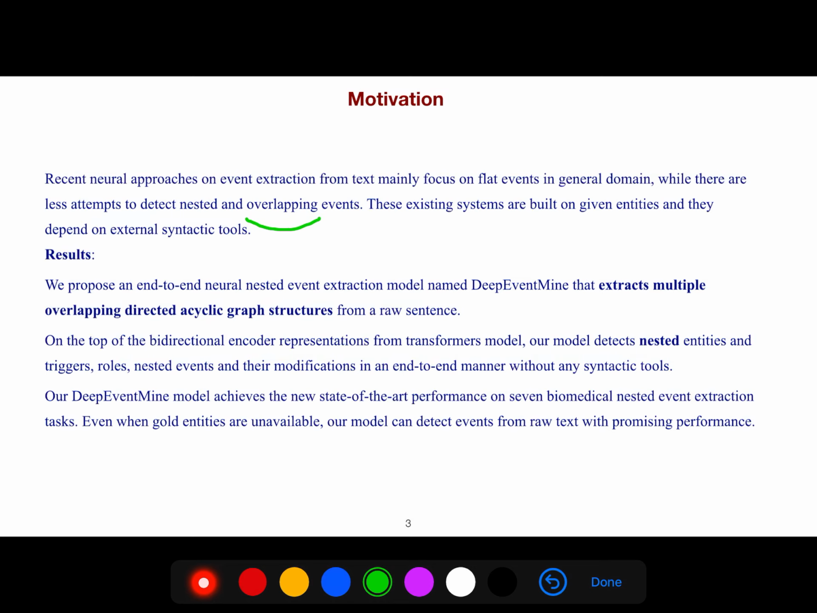These existing systems are built on given entities and they depend on external syntactic tools. So they propose an end-to-end neural nested event extraction model named deepEventMine that extracts multiple overlapping directed acyclic graph structures from a raw sentence. On top of the Bidirectional Encoder Representations from Transformers model, our model detects nested entities and triggers, roles, nested events, and their modifications in an end-to-end manner without any syntactic tools.